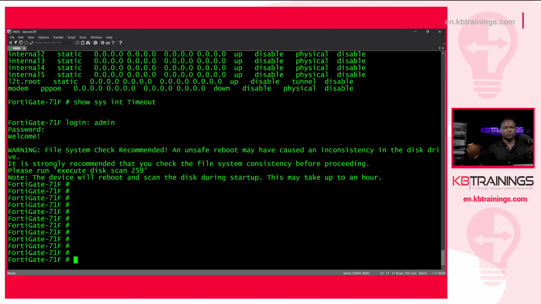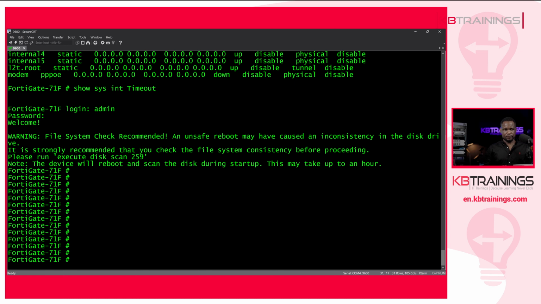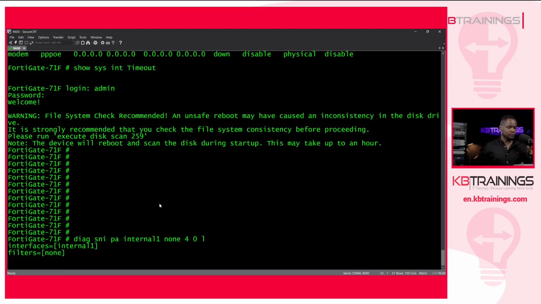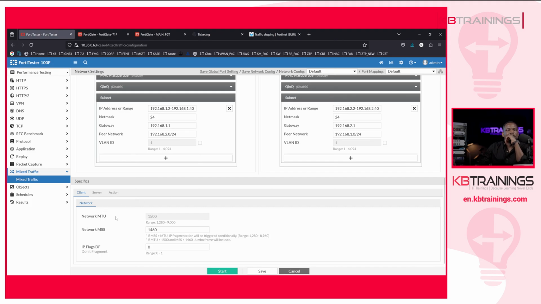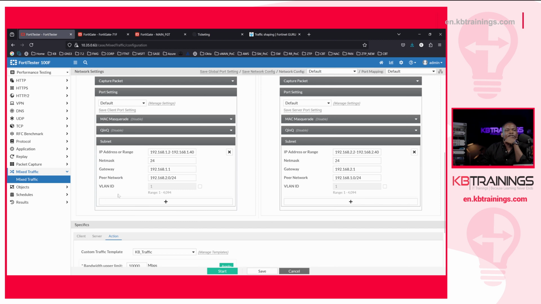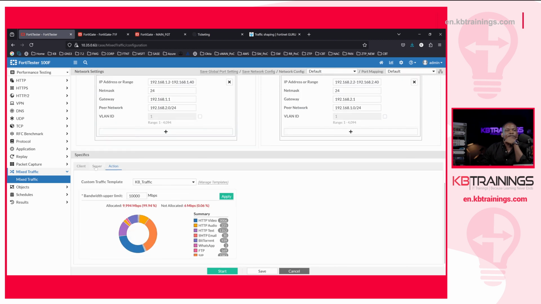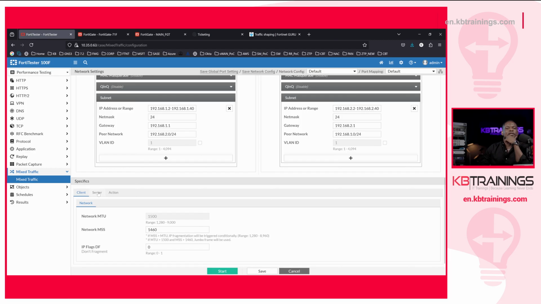Let's do some packet capture on port number 1. I'll do diagnose sniffer packets internal 1 none. We're going to see everything that's happening on that port. For now it's connected, but we don't have any traffic yet. The only thing I have to do here is look at some of these configurations. On the client, that's all I have. On the server, that's all I have. Action, KB traffic, and so on. Okay, client, server. All right, I think it's all good.